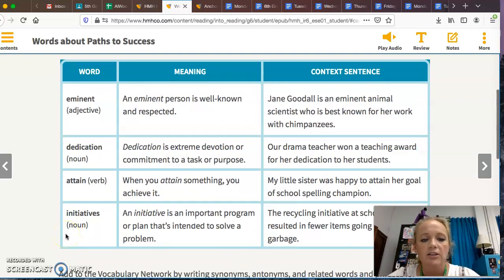And the next one is initiatives. And for us, this word is a noun. Somebody can take the initiative, but for us, it's going to be an important program or a plan that's intended to solve a problem. So at school, we have school-wide initiatives. We also have the recycling initiative that they talk about in this sentence. The recycling initiative at school has resulted in fewer items going into the garbage. So it's a recycling program. Initiative is kind of a synonym for a program.